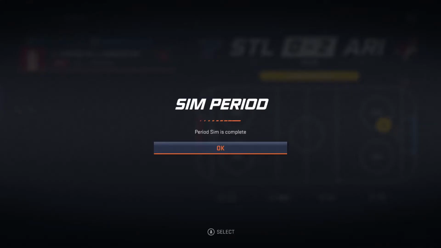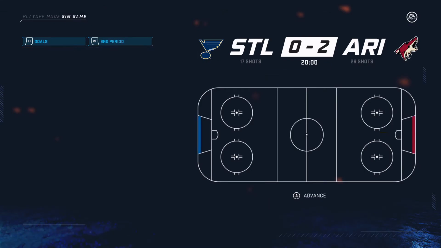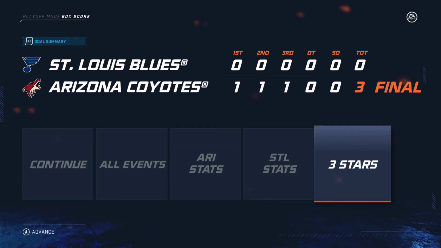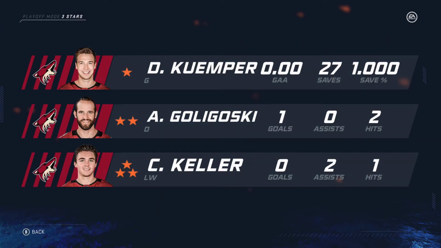1-0 for the Yotes after 1. 2-0 for the Yotes after 2. Looks like Darcy Kuemper shut out St. Louis. What a swing of events for the goalies here. First Binnington was lights out, and now looks like Kuemper was lights out. Yup, another first star for Kuemper. Second star for Goligoski, and third star for Keller.